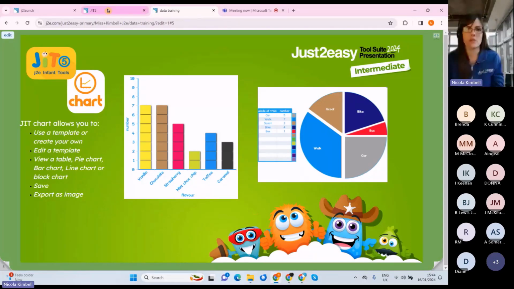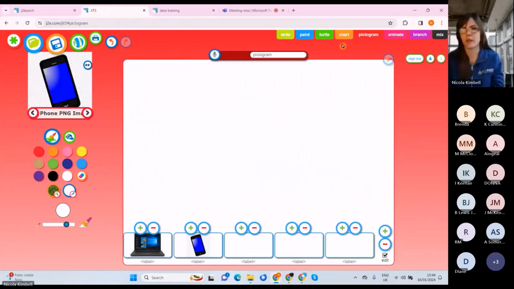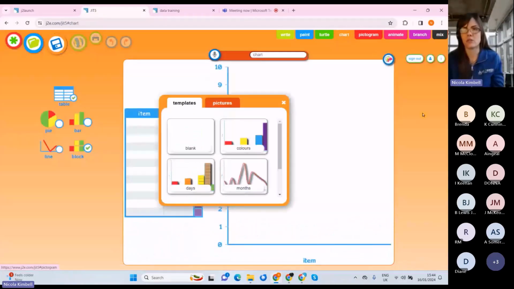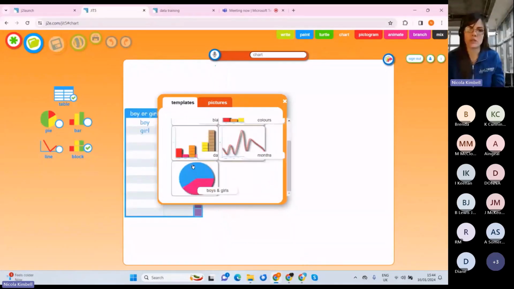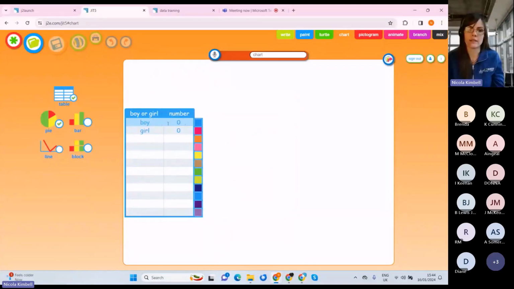So I'm staying within my JIT, and I'm going up to the Chart tab here. So it's a lovely orange surround. So it's got this continuity of interface. It prompts the children to choose a template, or they can create their own blank one. I'm going to create a blank one, but just to show you, there are some preset ones, so we can click on boys and girls and it will pre-populate the table. So all the children need to do is to add in the numbers.